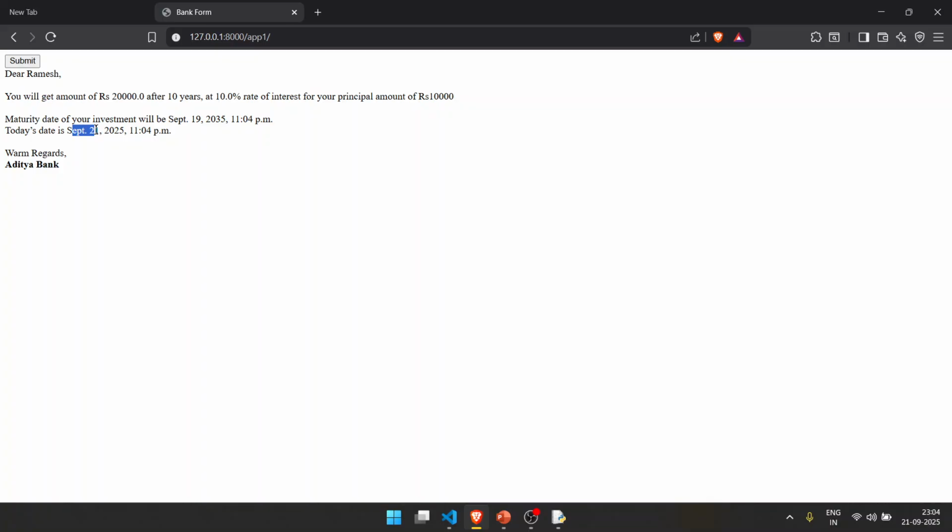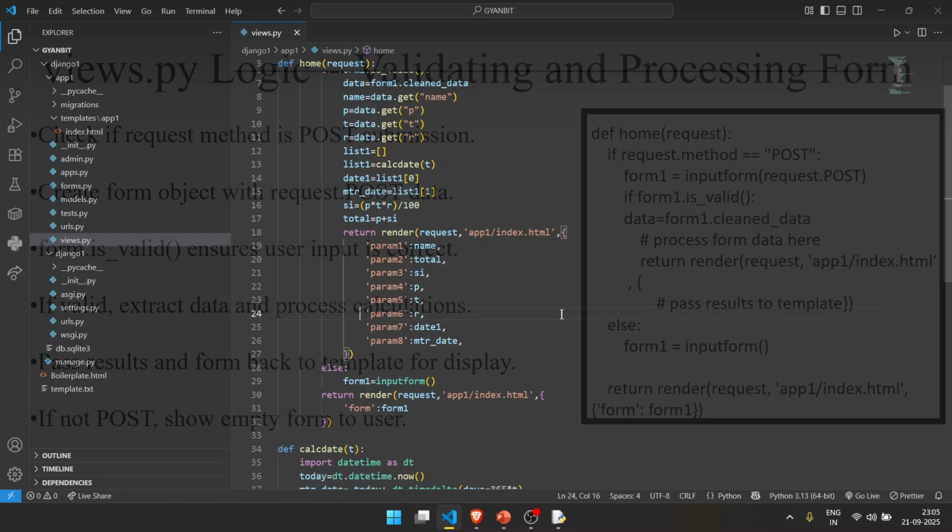So, congratulations, ladies and gentlemen. We have successfully executed the assignment within, I think, half an hour or so. We have got our output. Let's just confirm once. I entered Ramesh, Ramesh came, 20,000, yes, 20,000 is correct. The maturity date is also correct because I entered 10 years, and it has also reduced one day. So it's working perfectly fine.